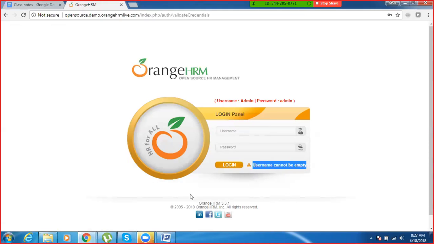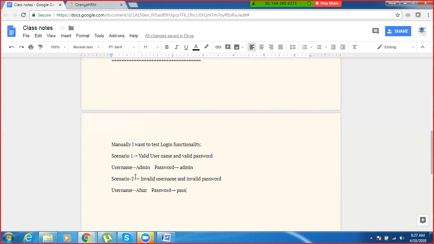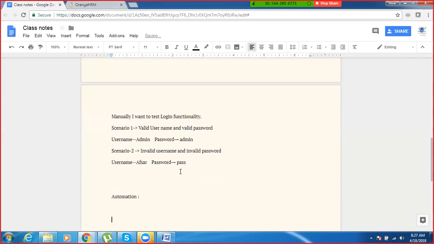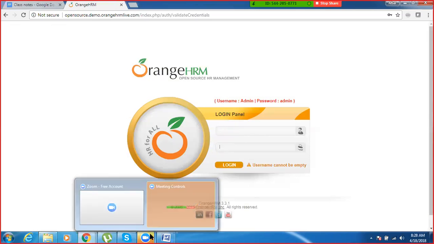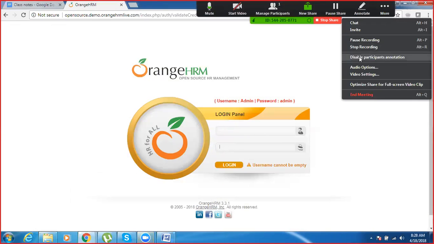Informational message. So this thing we can automate, or we can do manually, right? But if we perform the same task in automation, what we need to do is enter the valid credential in username and the valid credential in the password. Fine. So to enter the value, one second.